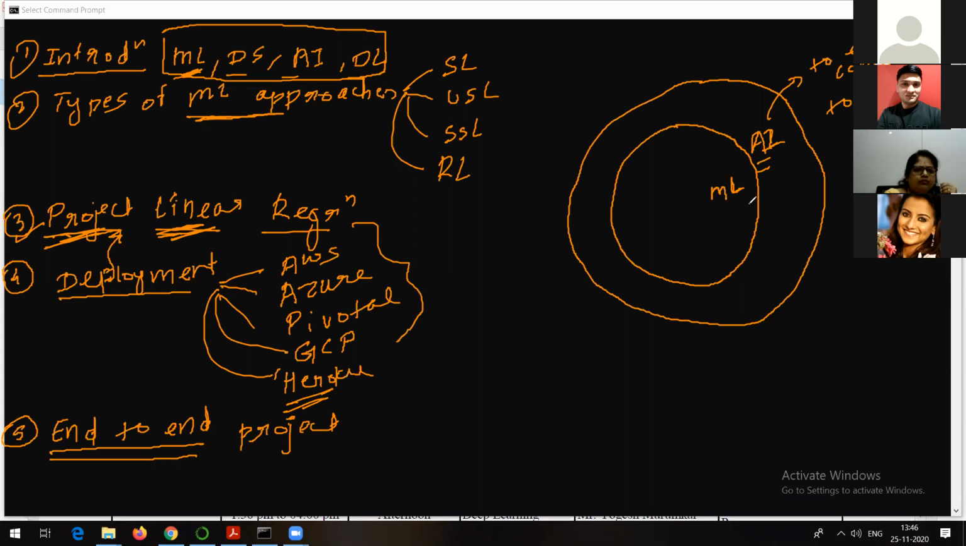What is machine learning actually? Machine learning is a bunch of statistical tools which can be used to learn from data. So a bunch of statistical tools is nothing but machine learning. And those tools are used for what? Those tools are used to learn from data, right? In simple words, that's the definition of machine learning. And what are those statistical tools? We will see that. We will talk about that.